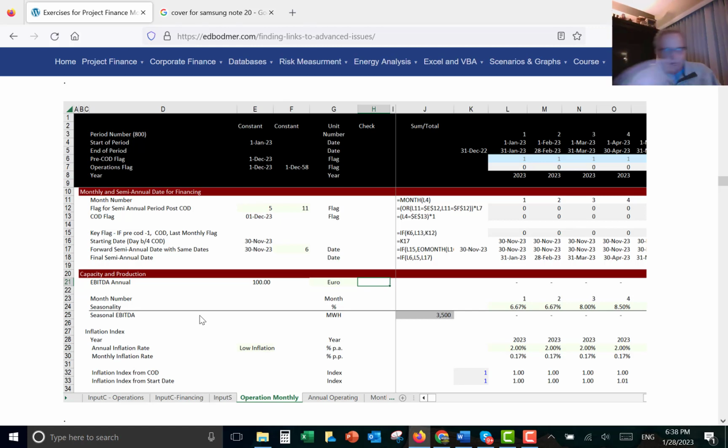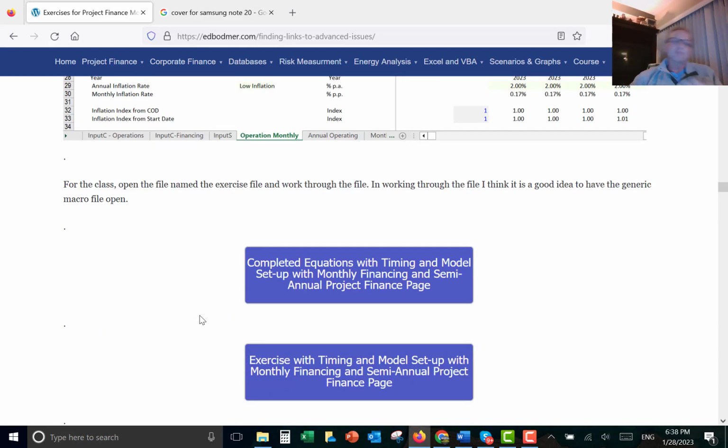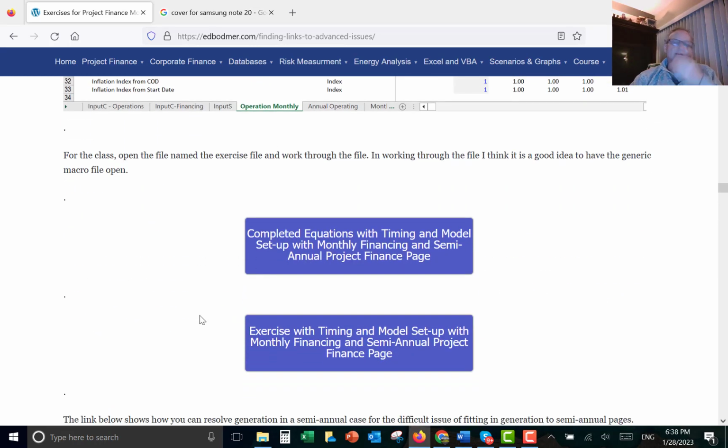If you're in a solar project, a wind project, a hydro project, a biomass project, where everything's seasonal, leave all the operations month by month, but then switch it to semi-annual after the COD, after the commercial operation. Okay, we can leave it all monthly and accumulate it. This exercise is going to show you how to do both of them, and it's going to work through a basic model.